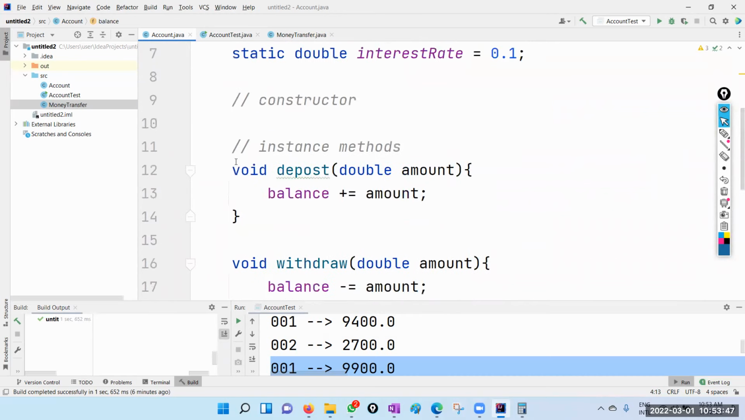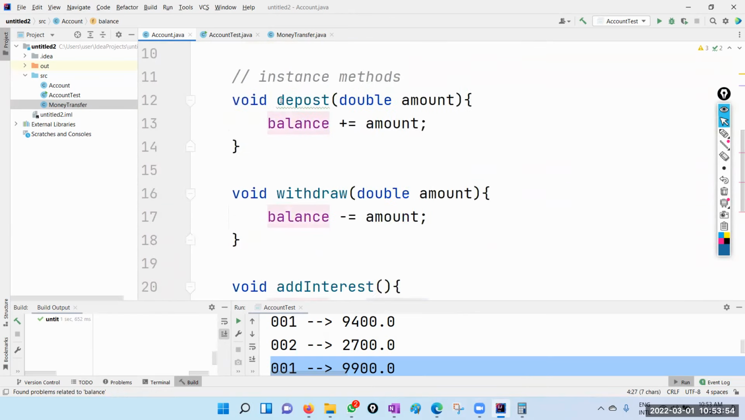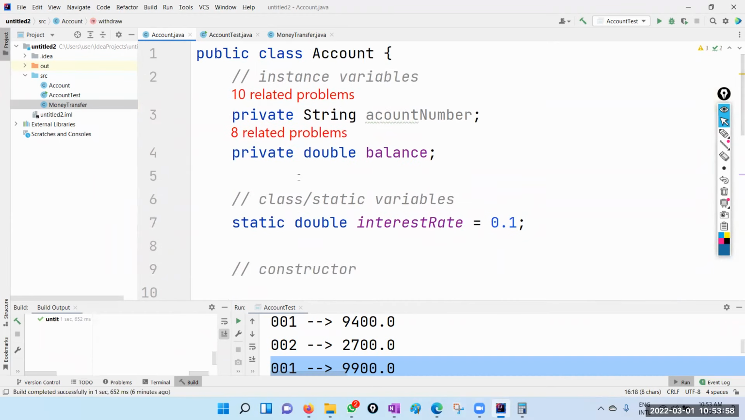That is okay for balance, right? We don't want others to access the balance, but they have to call the deposit behavior and withdraw behavior. Okay. But sometimes you want to just check the balance.